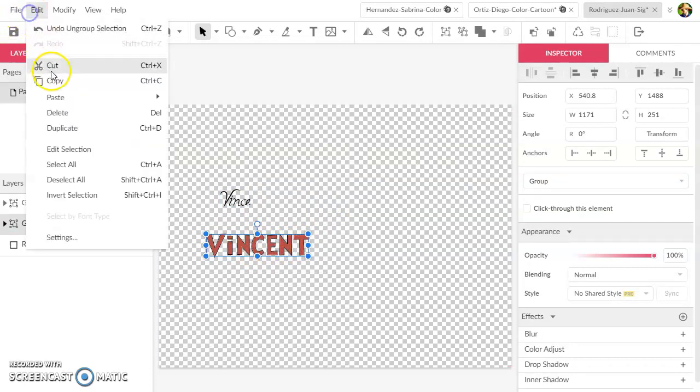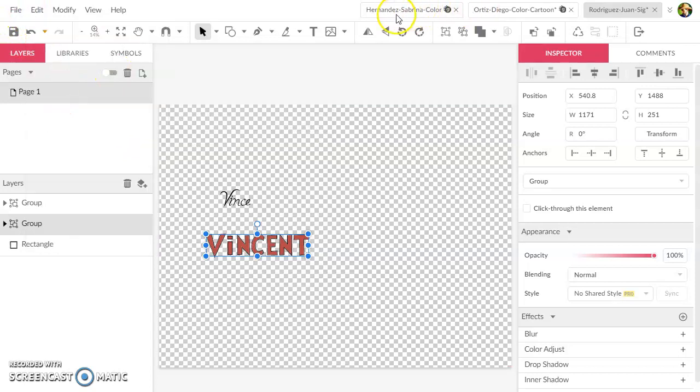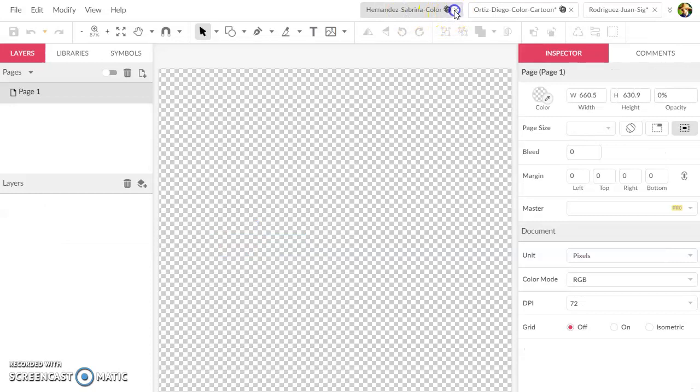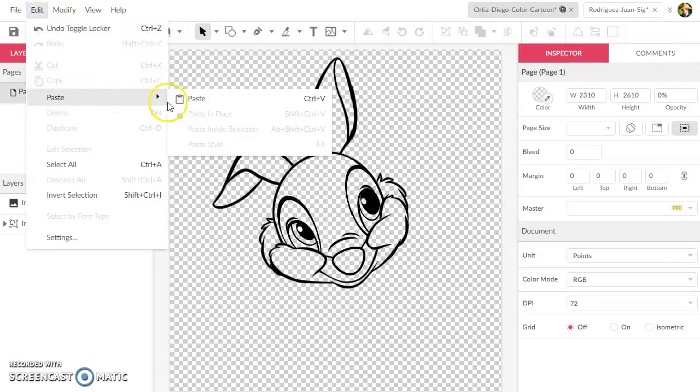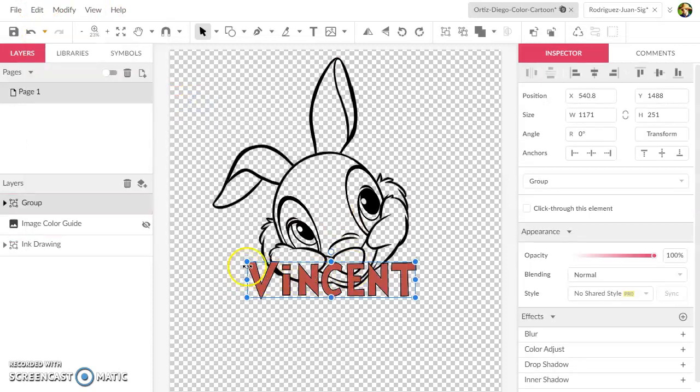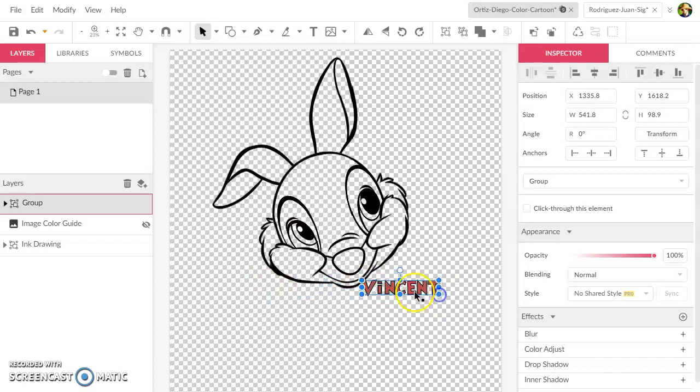And we can go Edit, Copy. Go to, what is this? This is something else. This one. You go Edit, Paste, make it smaller, and put it somewhere where you want to sign your artwork. There you go, like that.